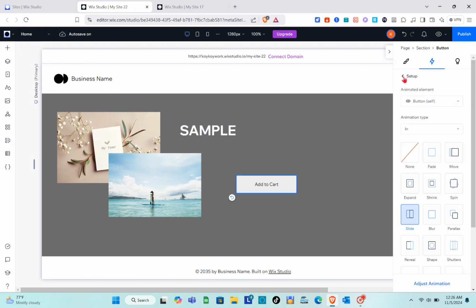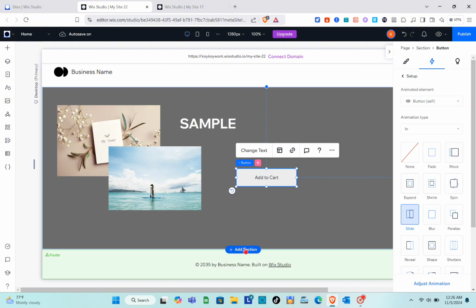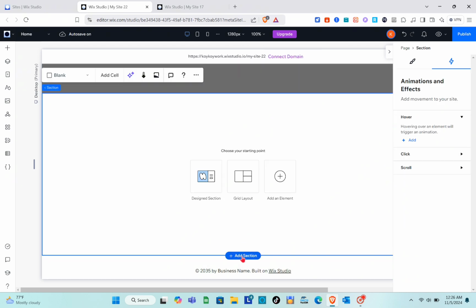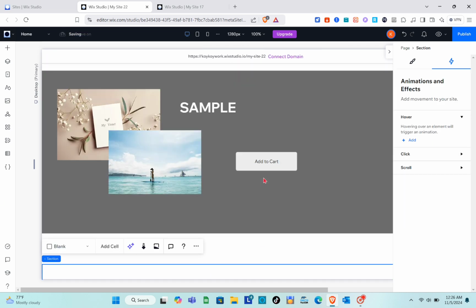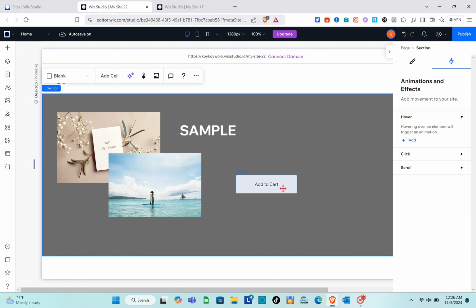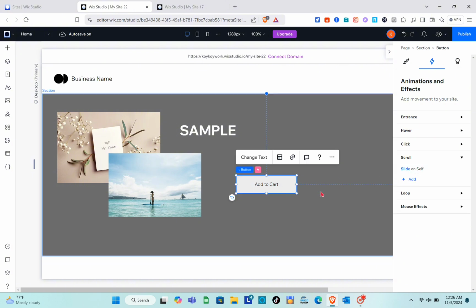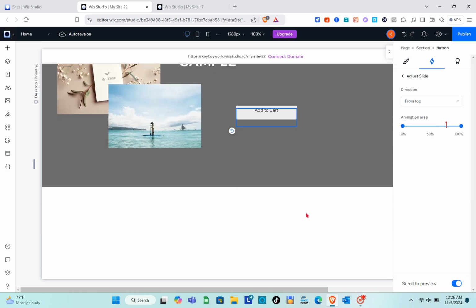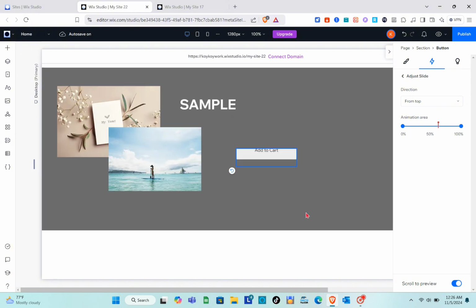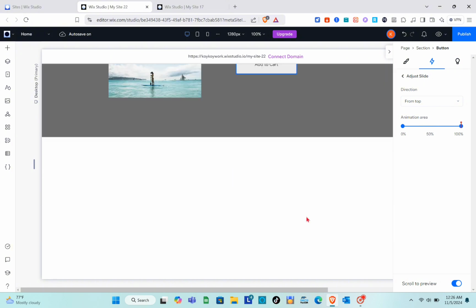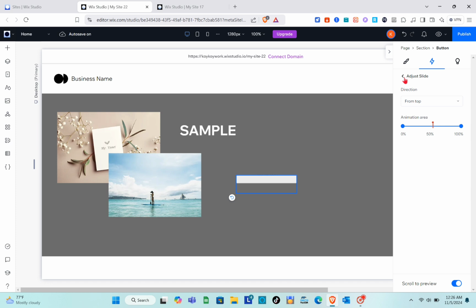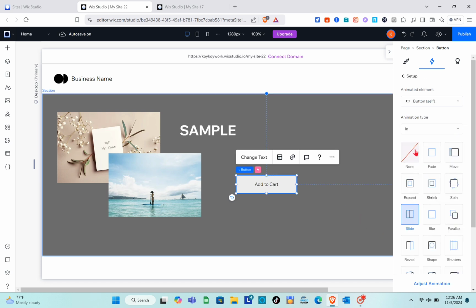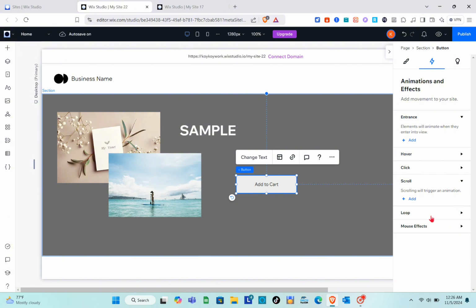Okay, so let's go back to the scroll animation. Okay, and then right here to see the effects or the animation, we can add a section, and then let us try to see if the animation has been applied. So let us try to use a different animation for this one. Okay, and then let us adjust the animation. So I think I am going to adjust the animation area. Okay, so I'm just going to leave this one as it is, and then you can also click on none if you don't want to apply this animation.